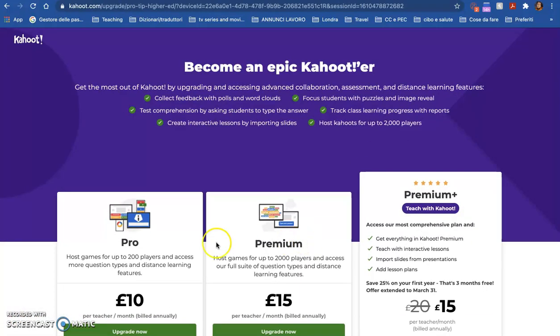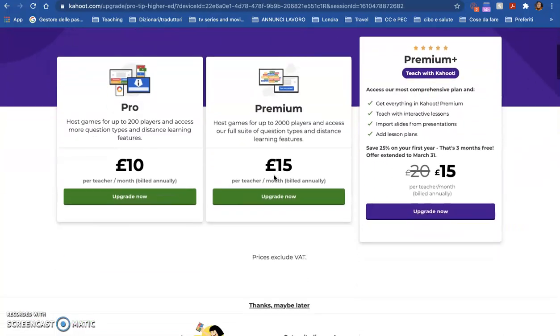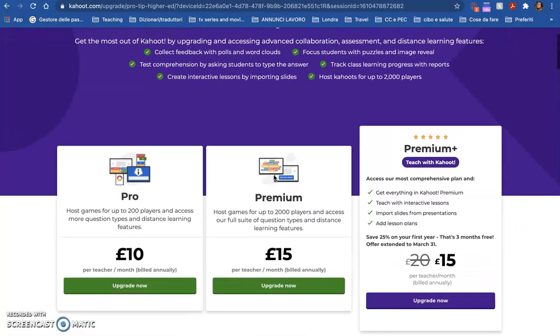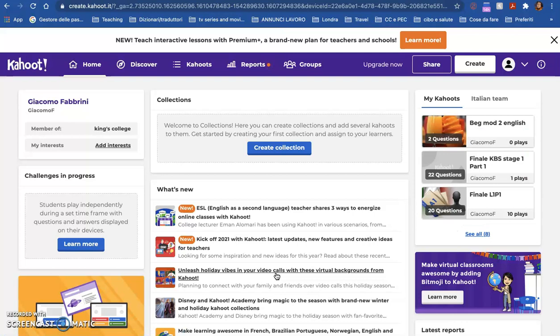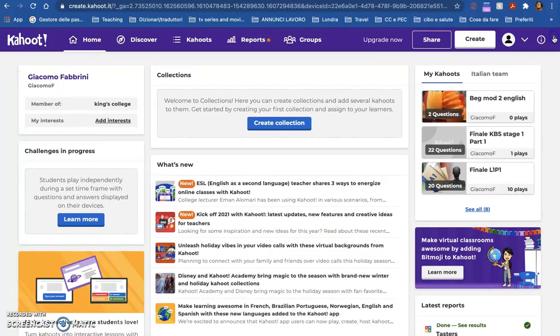Now, mine logs in automatically because I already have my credentials stored, so I don't have to put anything. Here, it will ask you if you want the paid version and so on, but you don't care. So you just click on thanks, maybe later. And it will put you to your page. Once you create your profile, of course, it will send you to your own page.